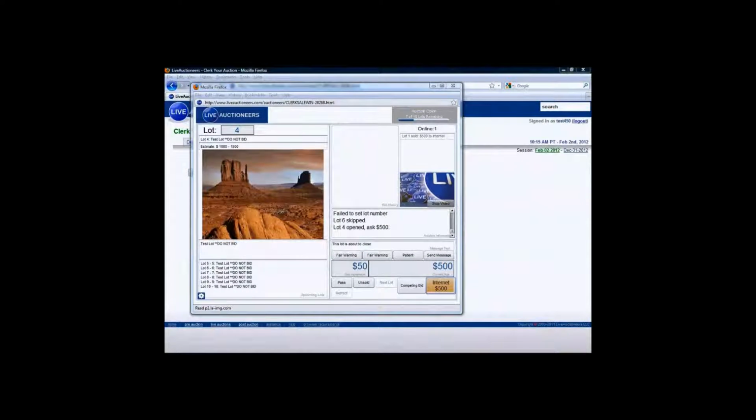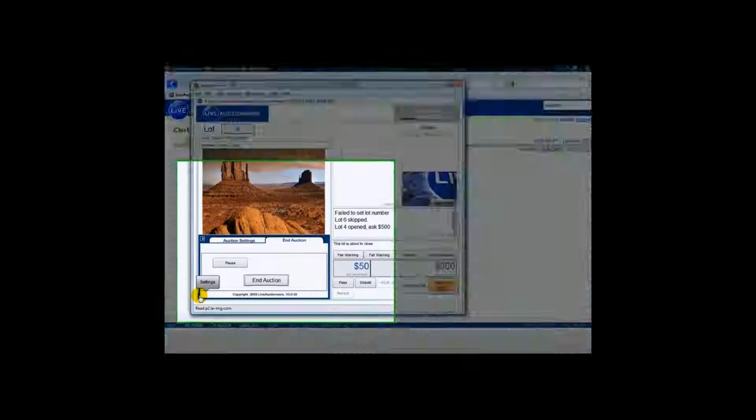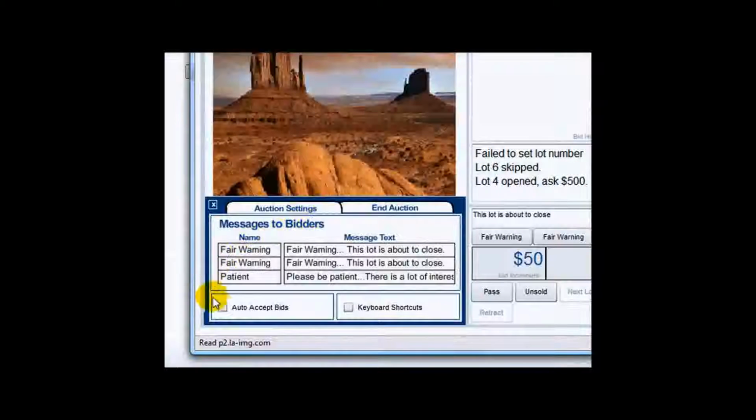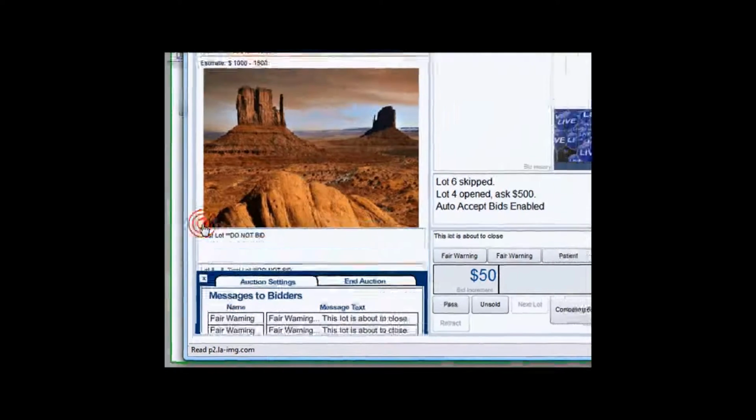To auto-accept bids, go to the options menu of your console. On the bottom left corner, click the auto-accept bids checkmark. This will allow the console to automatically accept internet bids rather than accepting manually. Please note that this feature should only be used by our online-only auctions.